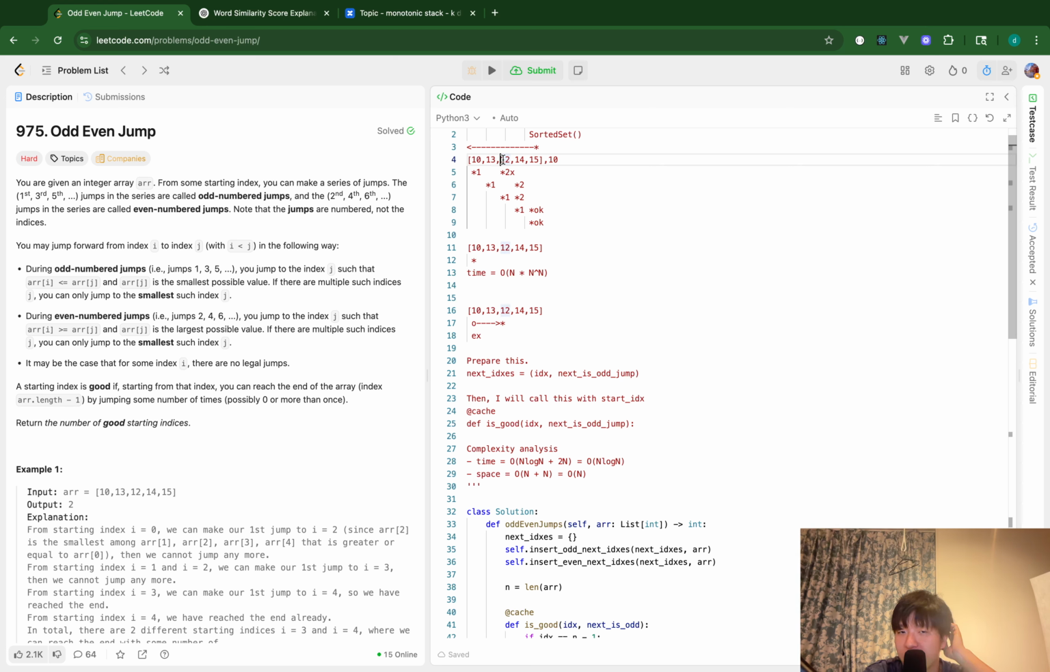Okay, so this is the question statement. Based on these jumps, I start from anywhere and I try to reach the last index. And my task is to return the number of such starts from which I can reach the last index in the end.